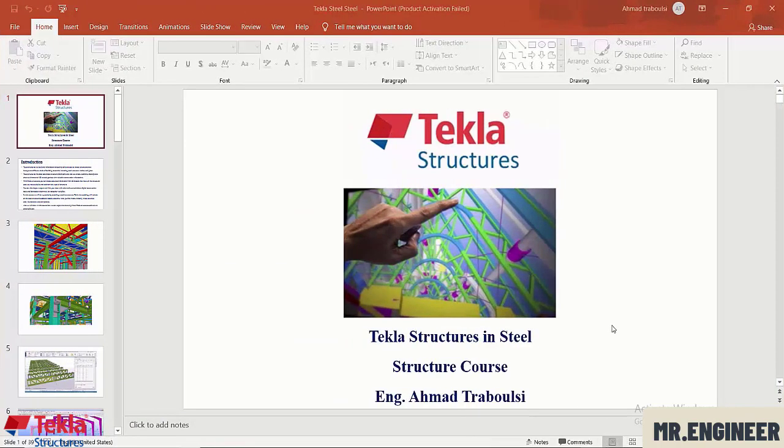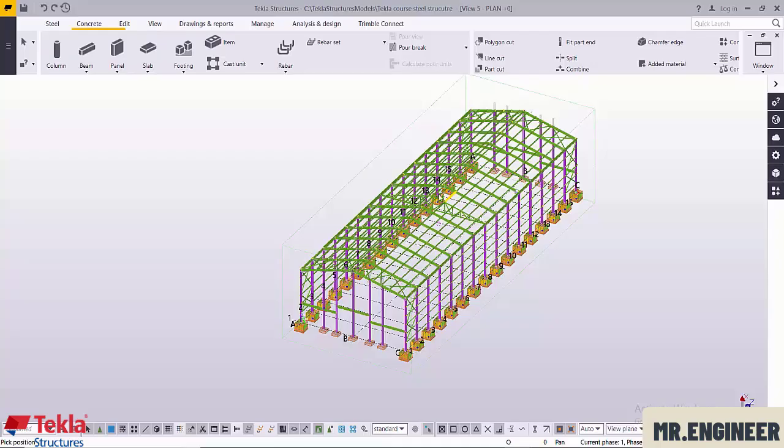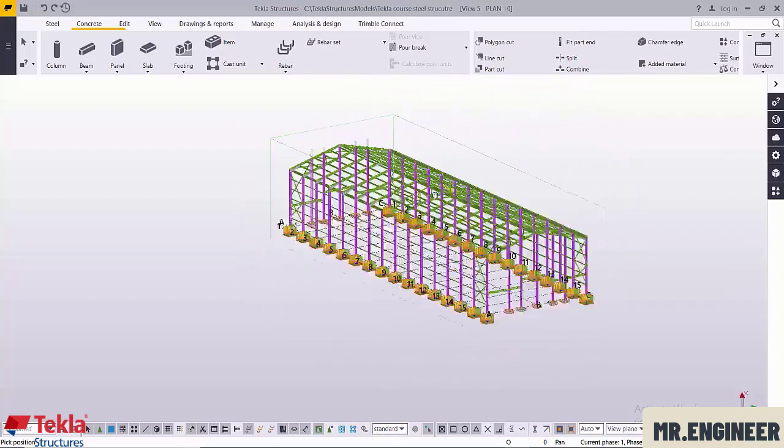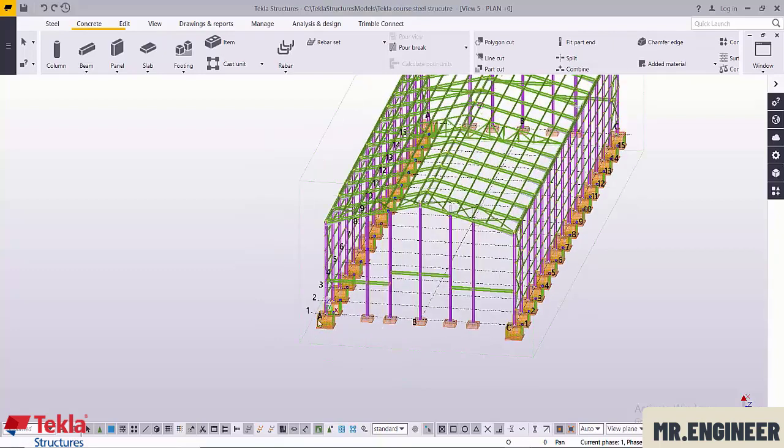Hello everybody, welcome again to the Tekla Structure course. Now in this lecture we want to model the concrete slab at the level 00 of our hanger. Put the point here so we can rotate again the model easily.